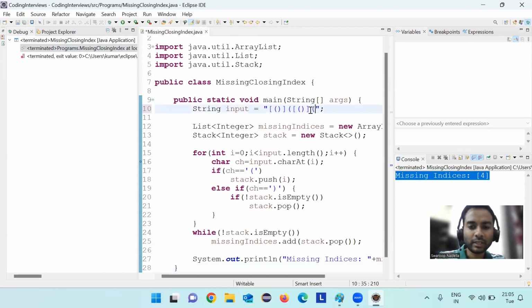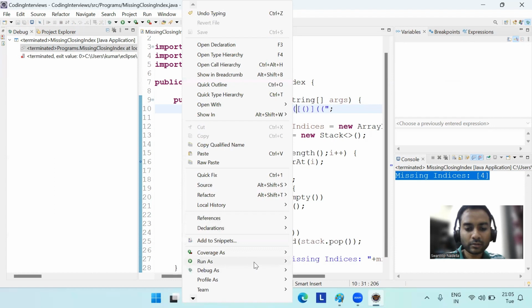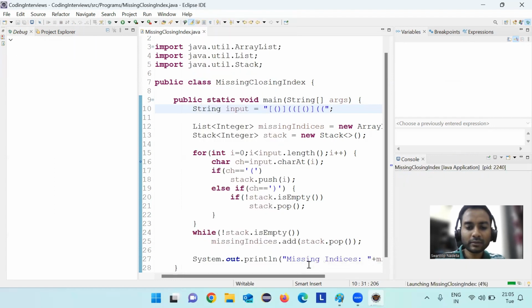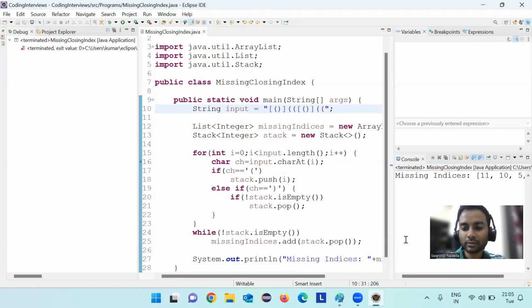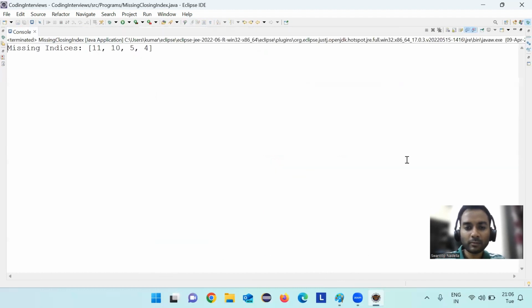Similarly, let's keep a few more brackets in the middle and in the end of the string. And I'll run as Java application one more time. And if we see in the console, I'm opening the console in full screen. So index 11, index 10, index 4 and 5.